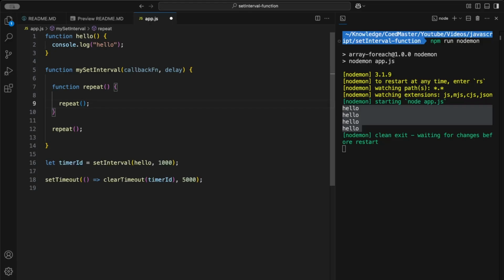The only challenge over here is, instead of calling the function repeatedly, we have to call this function at a specific interval or after a specific delay, right? This is the only challenge here. So that is not a very big challenge. We can easily accomplish this with the help of setTimeout.